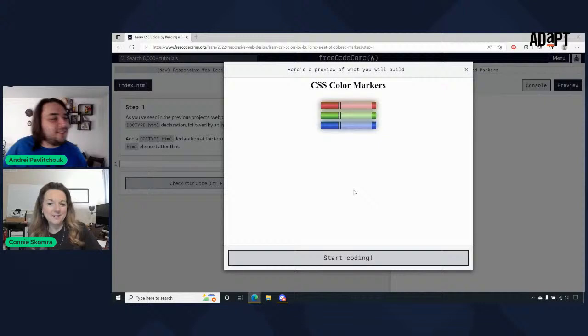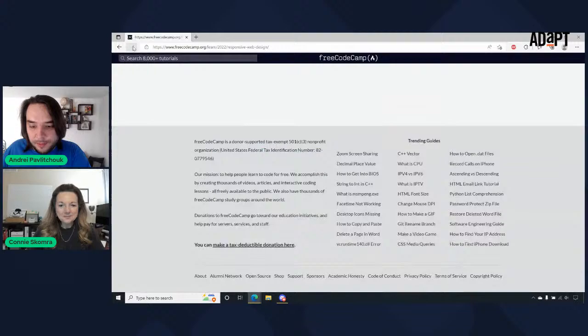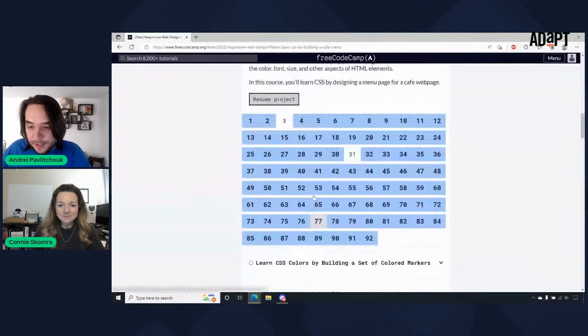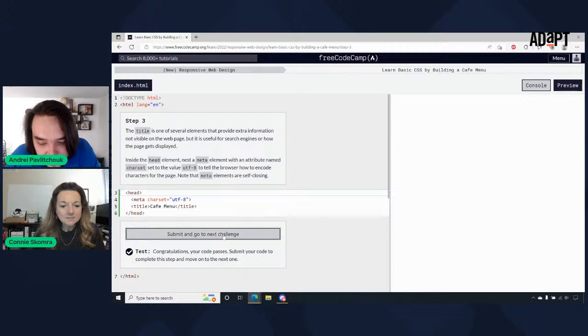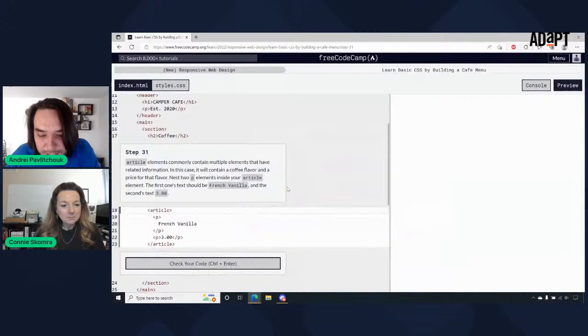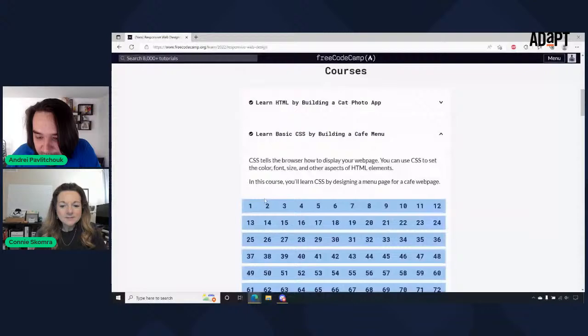Okay, so let me just go back to where we were. So this is the responsive web design, right? Hopefully with me refreshing the page, it has completed all of this. Why hasn't it completed for me? It doesn't like 3 and 31. Let's check it out. The title is inside the head element, that's the meta element. Okay, we did that. We've done that. Let's go back. Yes, it has completed it. Weird. Maybe we just didn't click the go forward button. Let me go back to here. And yes, it has now. There it is.